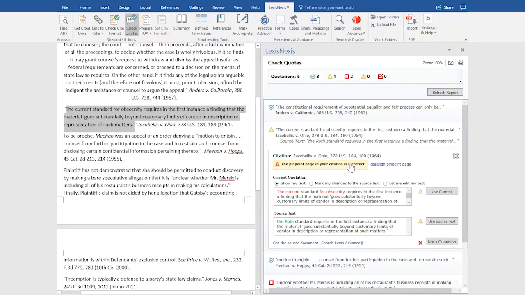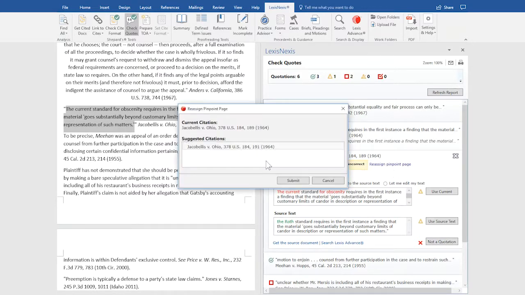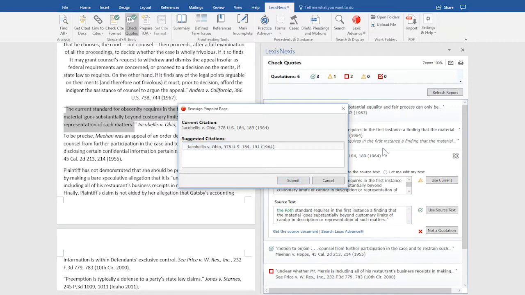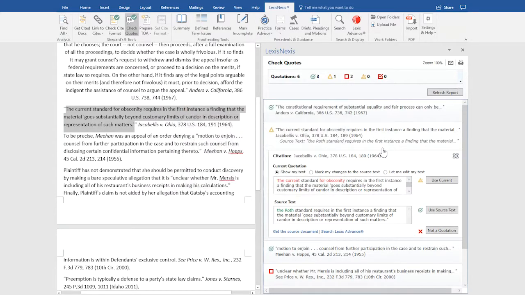Here we can see there's a pinpoint page issue as well as a substantive quote issue. If you do have that situation, we do recommend that you do the reassignment of the pinpoint page first before doing any substantive quote changes. So now when we're looking at that, we can see that the top box is what's in our document and the bottom box is the source text with the differences highlighted.